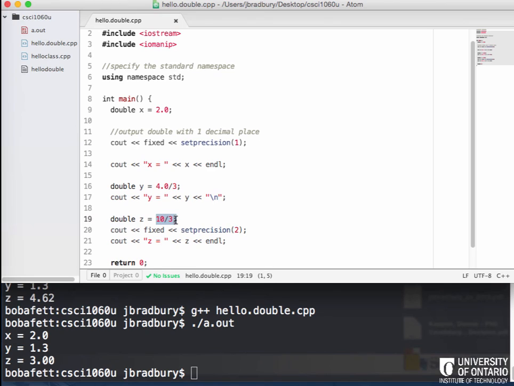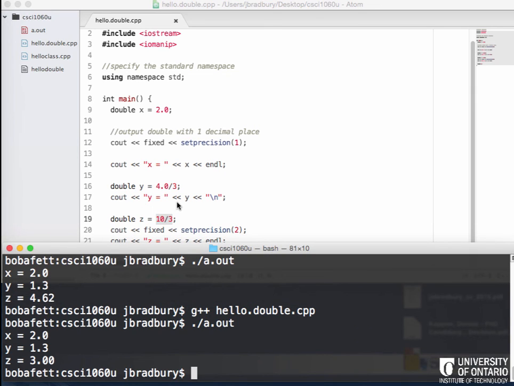In this case, where we have 10 divided by 3, 10 is a what? Integer. 3 is a what? What happens when you divide one integer by the other? It uses what type of division? Integer division. So what's 10 divided by 3? It's 3 with a remainder of 1, or a modulus of 1, right? So that's why we get 3.00 here: it takes an integer, divides it by another integer, and gets 3, which then gets stored in z. So that's just a little bit about how to declare and initialize variables that are doubles or floats or whatever.